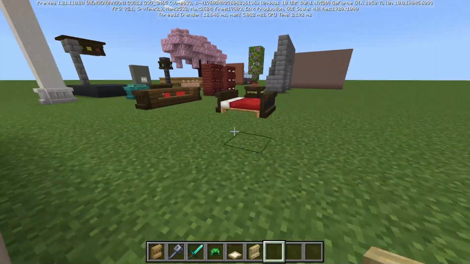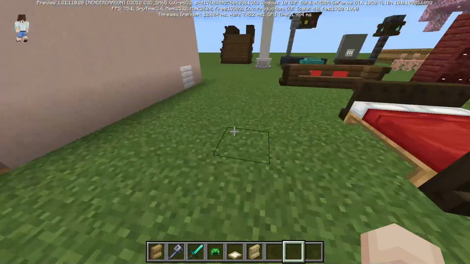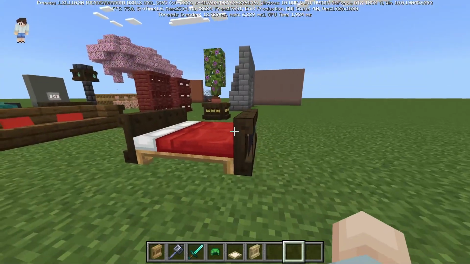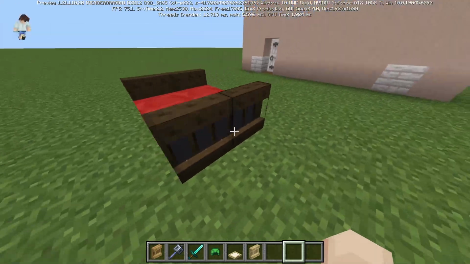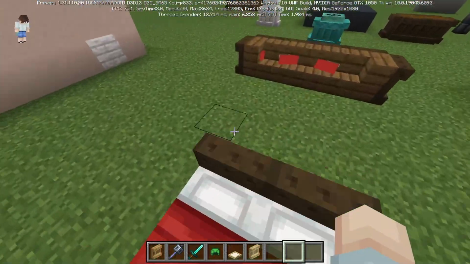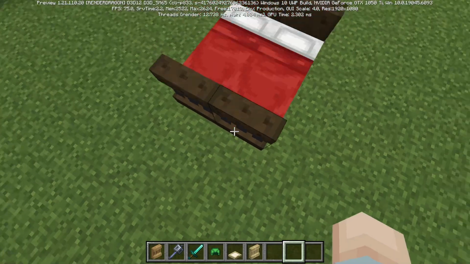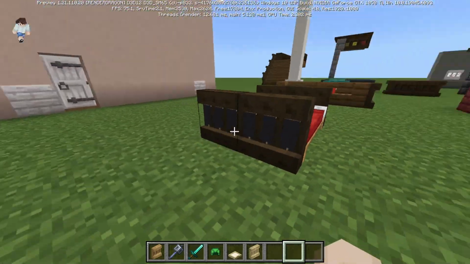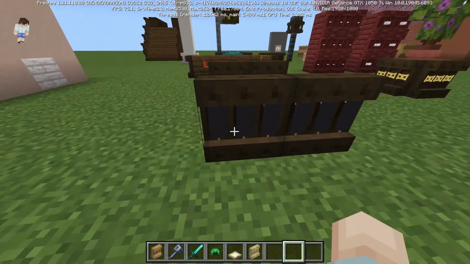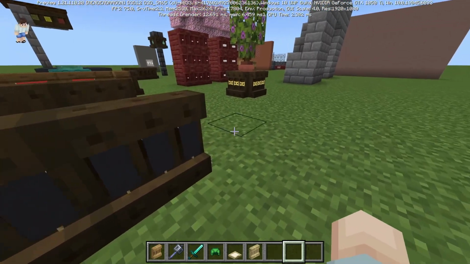So next on, we're moving on to decorations. So this is a bed. I added some framing on here. Like, you don't just have a mattress, you have a bed frame. So I thought that would be nicer. I added some casing here using banners. And here's a potted plant.